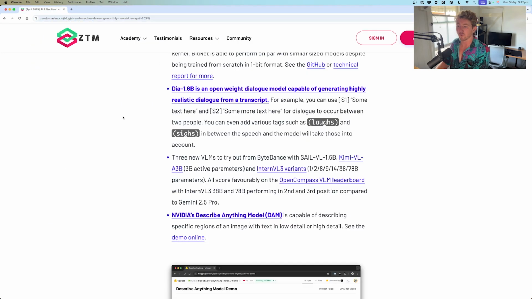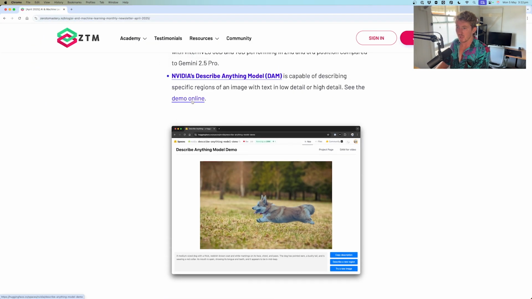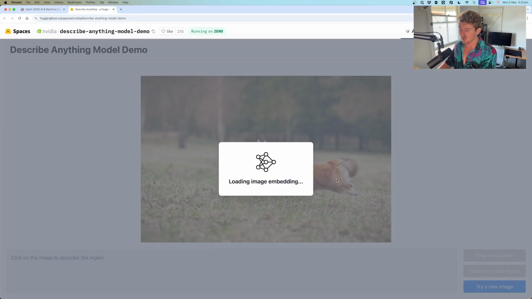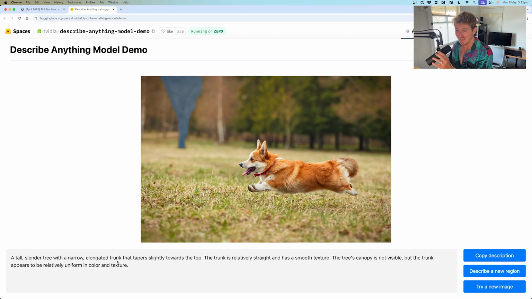A good handful of open source VLMs. And then finally, speaking of open source VLMs, we have NVIDIA's Describe Anything model. I believe this is best used with an image. So this model is going to caption whatever region you select in an image. So if we select this tree, it's going to say: a tall, slender tree with a narrow, elongated trunk that tapers slightly towards the top. The trunk is relatively straight and has a smooth texture. The tree's canopy is not visible, but the trunk appears to be relatively uniform in color and texture.